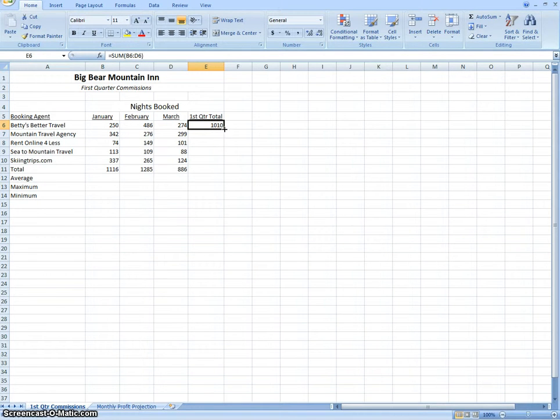A shortcut method is to then select the totaled cell, move your mouse pointer over so that it becomes a solid plus sign, and click and hold the mouse button down while dragging down to the final total column. This will copy the formulas down, and you will have them for all of the quarters, all of the booking agents. Make sure to save your work as you go.